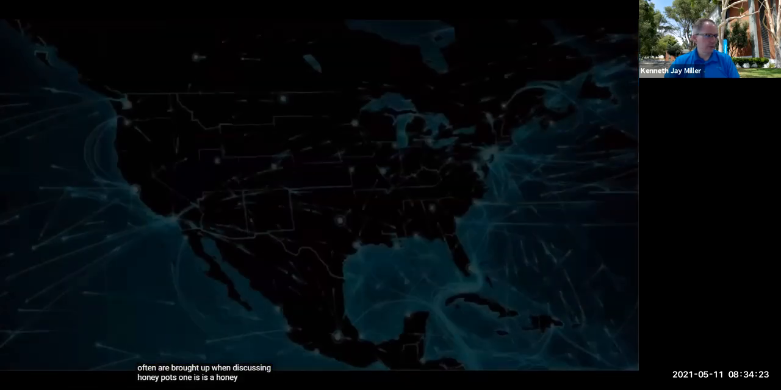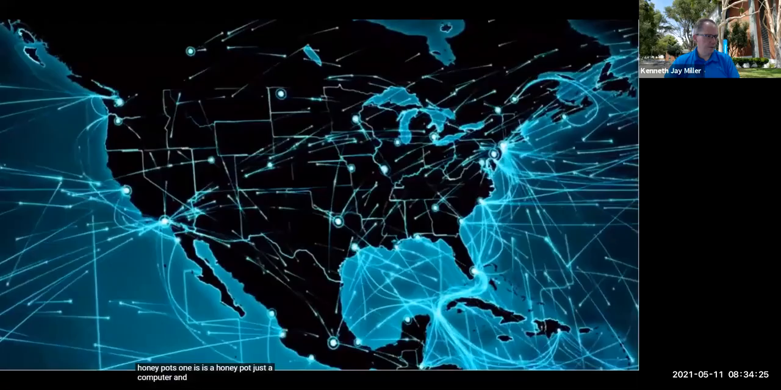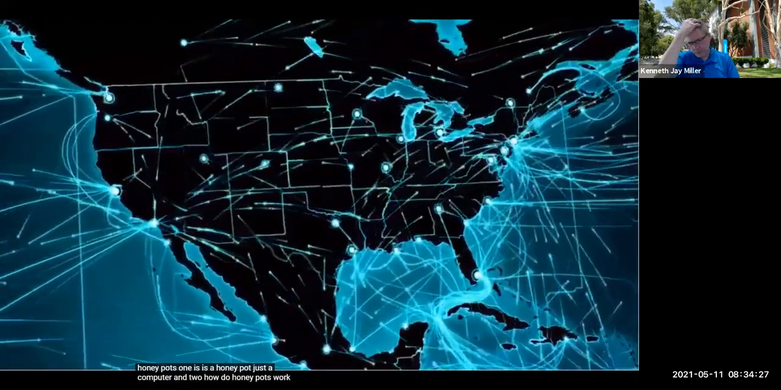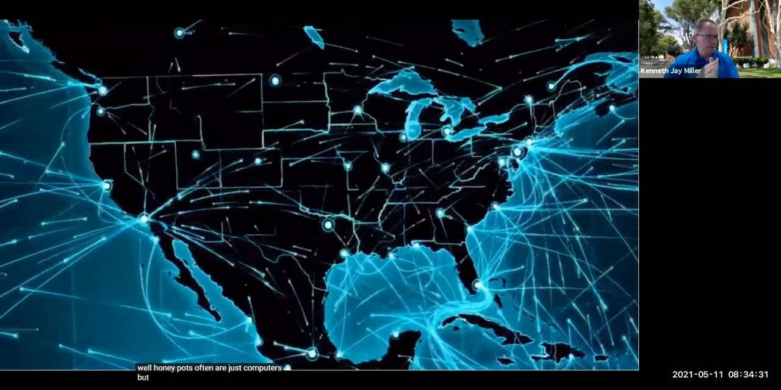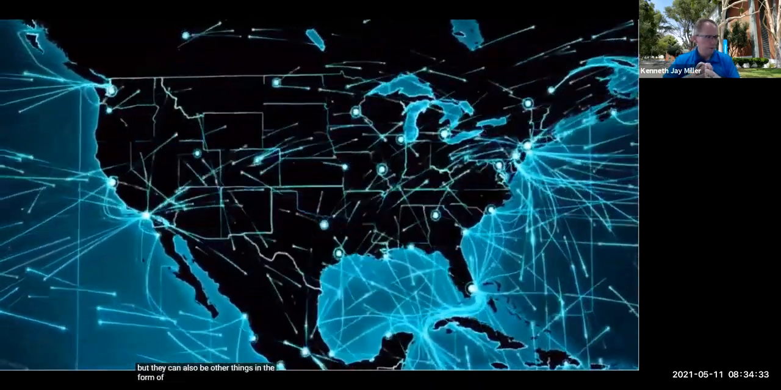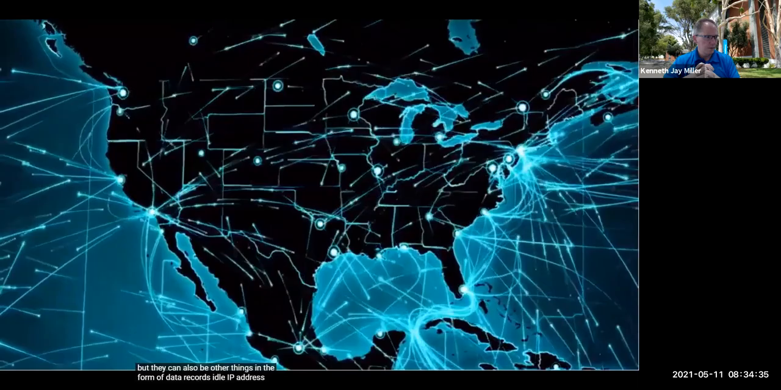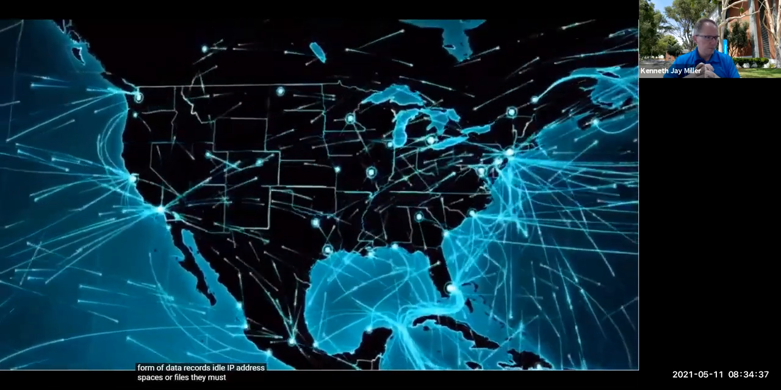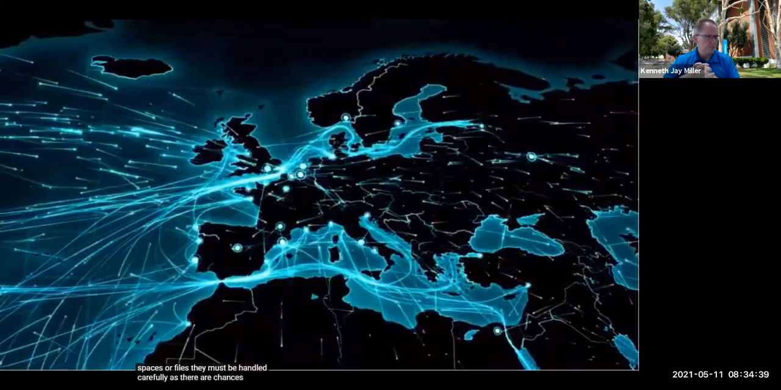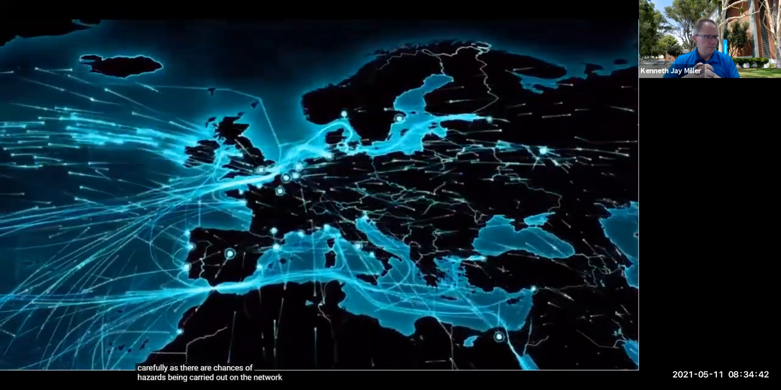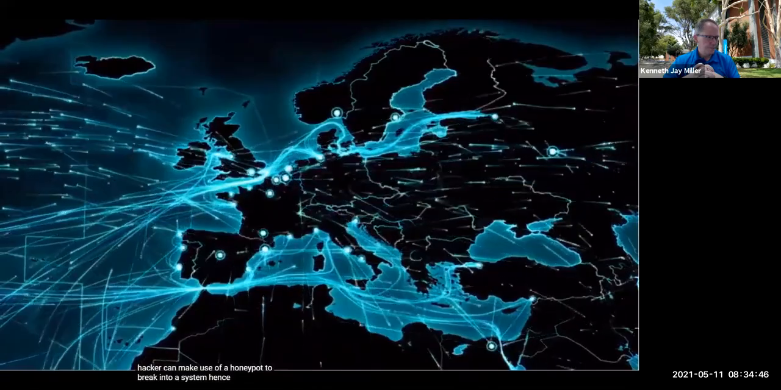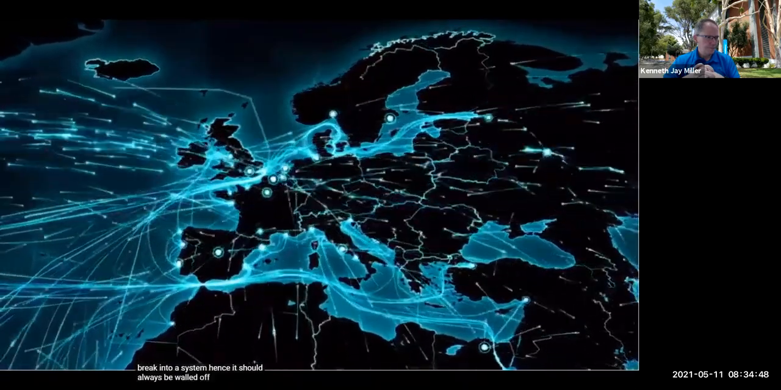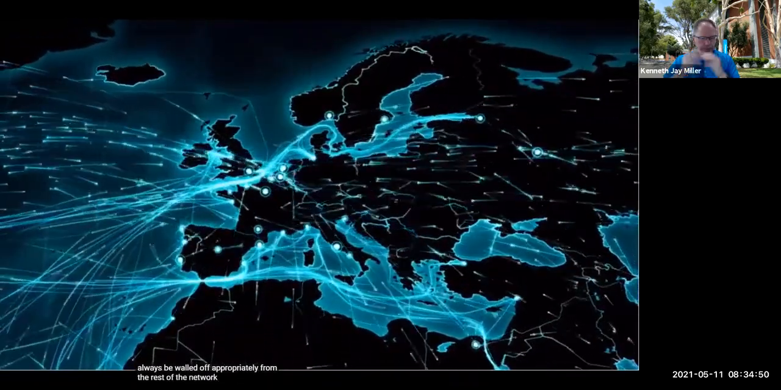One, is a honeypot just a computer? And two, how do honeypots work? Well, honeypots often are just computers, but they can also be other things in the form of data records, idle IP address spaces, or files. They must be handled carefully, as there are chances of hazards being carried out on the network. Hackers can make use of a honeypot to break into a system. Hence, it should always be walled off appropriately from the rest of the network.